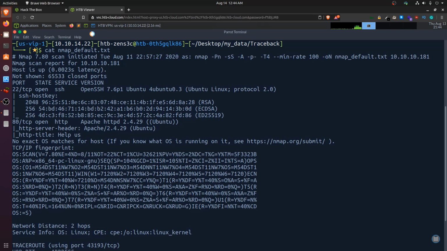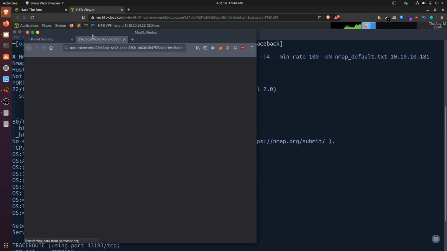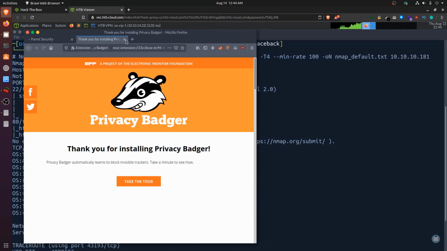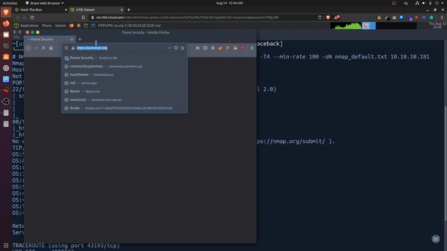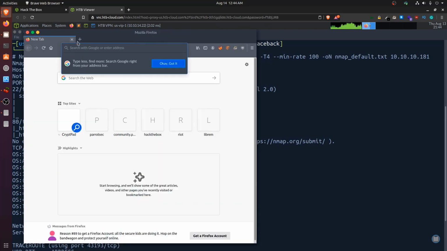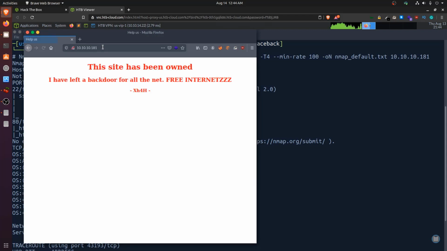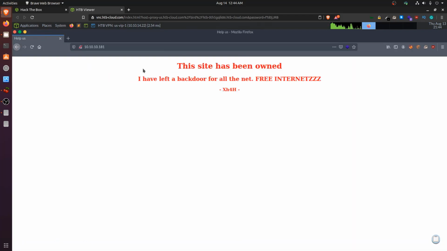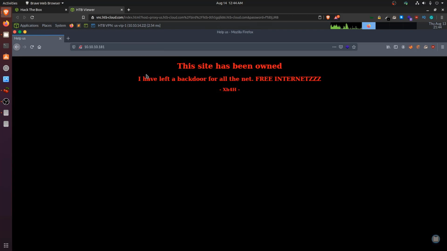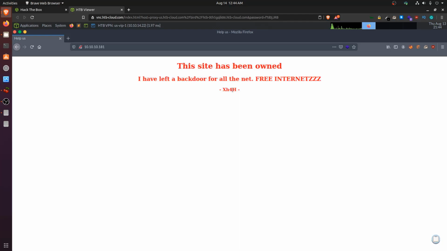So what we're going to do now is open up Firefox here, and we'll open up the web server first of all, just to see what we're dealing with there. And I'll close that up here, and I'll paste in the IP that we copied, and I'll hit enter. And there we are. So I'll just maximize this. You can see this is telling us the site has been owned. I've left a backdoor for all net-free internets, etc. And we get the hacker name here, or actually the person who created this box.